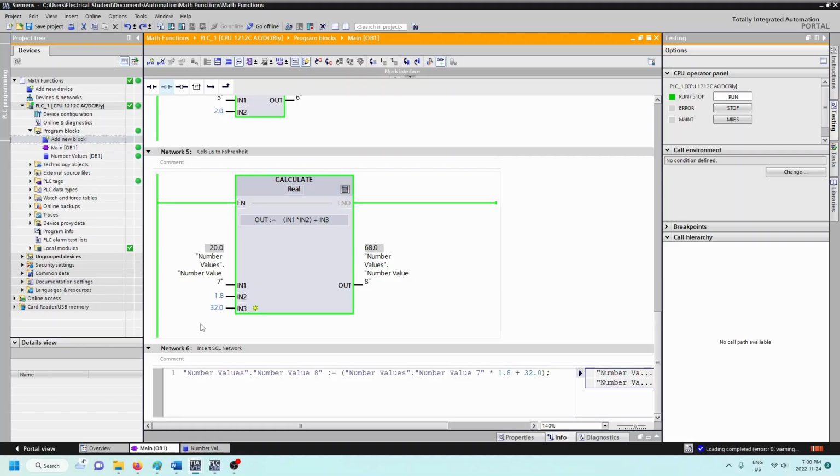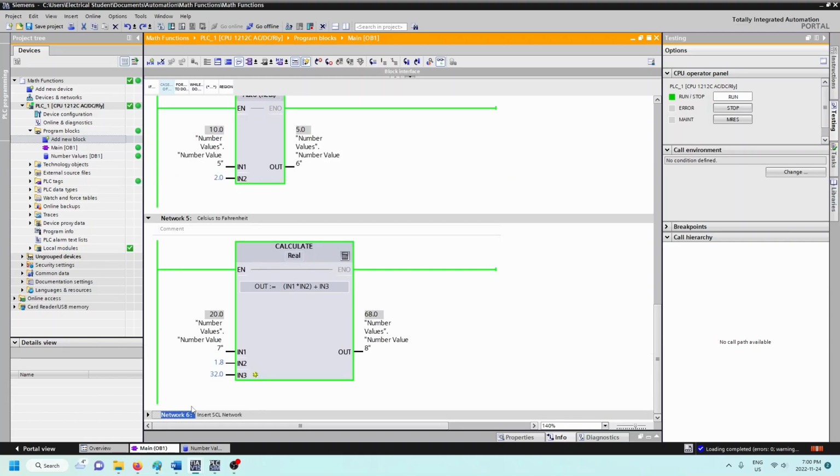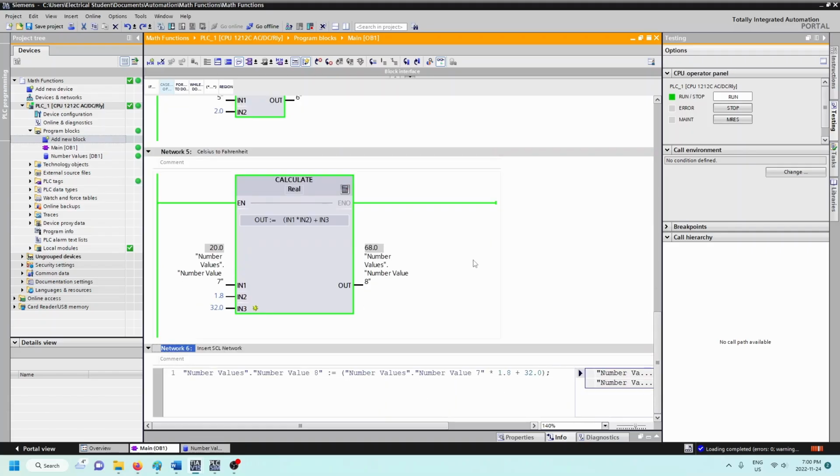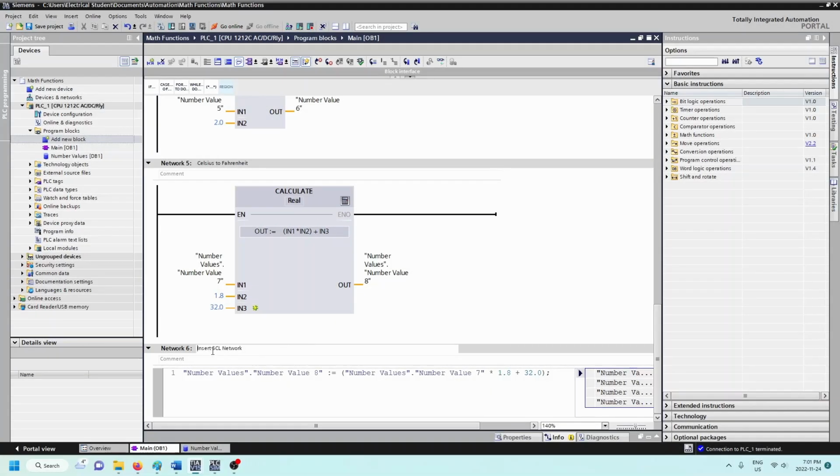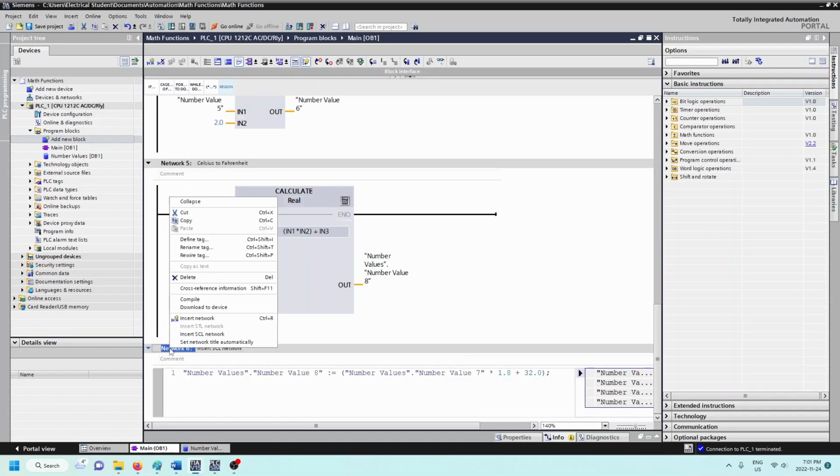So our option to replicate that is to insert an SCL network. In this case, if we've got this network right here, let me just go offline for 2 seconds. Let me show you how to actually insert that SCL network. What you do is you right click on your network here, and then you click on Insert SCL Network.